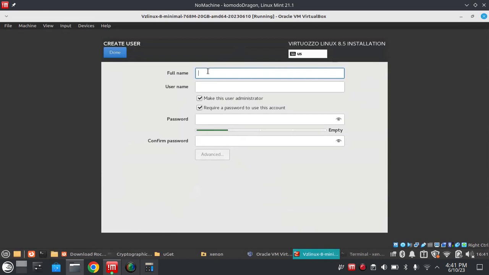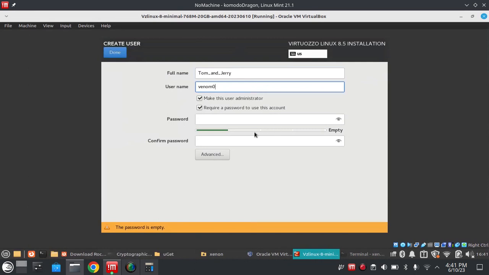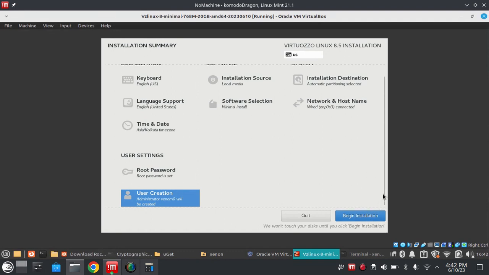Full name, whatever name we can give it here. Okay, I'm going to give one. The username we have to keep simple. We can use admin, or whatever username you like. For this testing purpose, the username I'm going to use is Venom0. Or else whatever name you can give it here. Set the password for that user. That's it, and click to begin the installation.